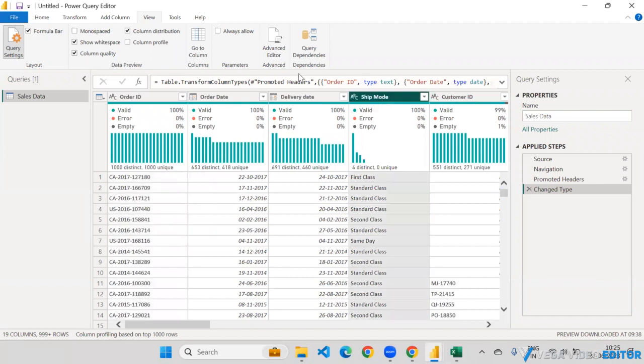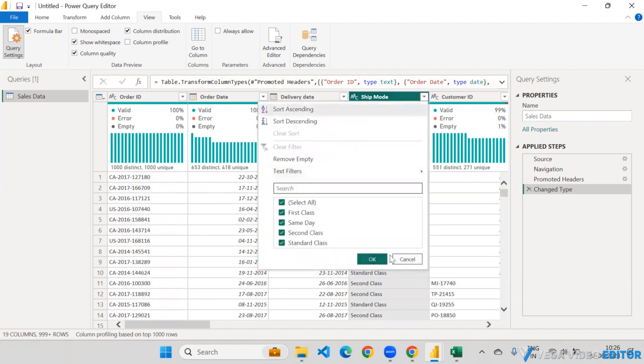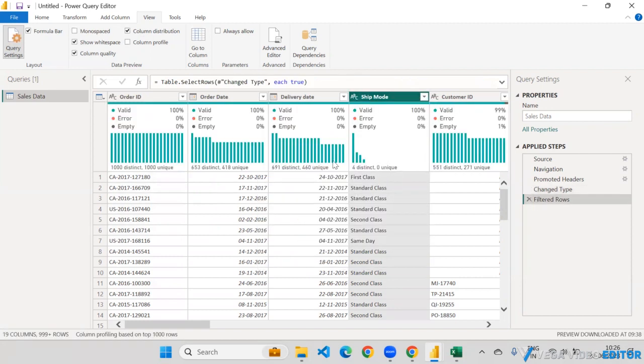In the case of ship mode, I have only 4 types of ship modes: first class, same day, second class, standard class. Nothing more than this, and all these modes are getting repeated. If all the modes are getting repeated, it will not consider them unique; rather it will consider four distinct values. This is how it works by just selecting the column distribution.